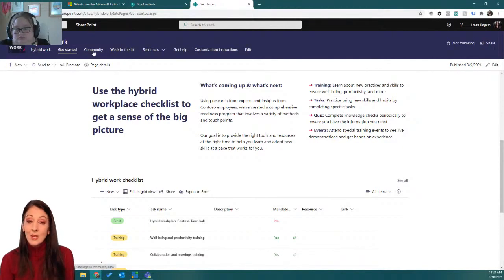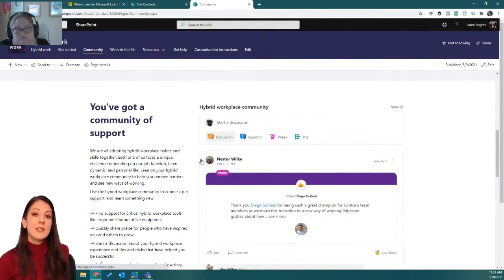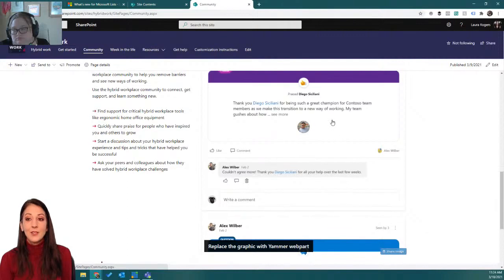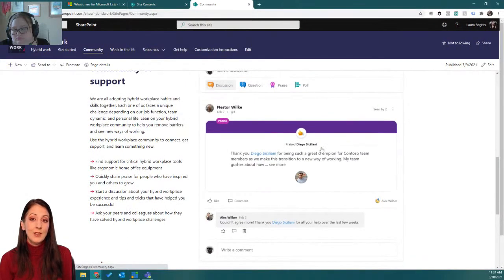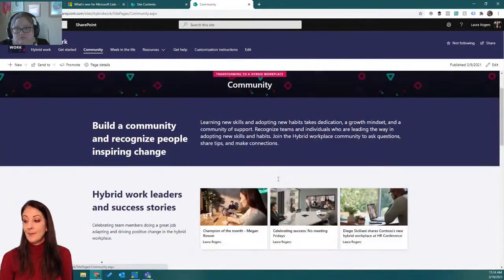And then we have community. Now, the purpose of community is really for Yammer. So it even says right here, basically, to replace this graphic. So this is just a picture of Yammer. So replace this graphic with the actual Yammer web part. If you're using Yammer in your organization, then that's the whole purpose of this page with community.